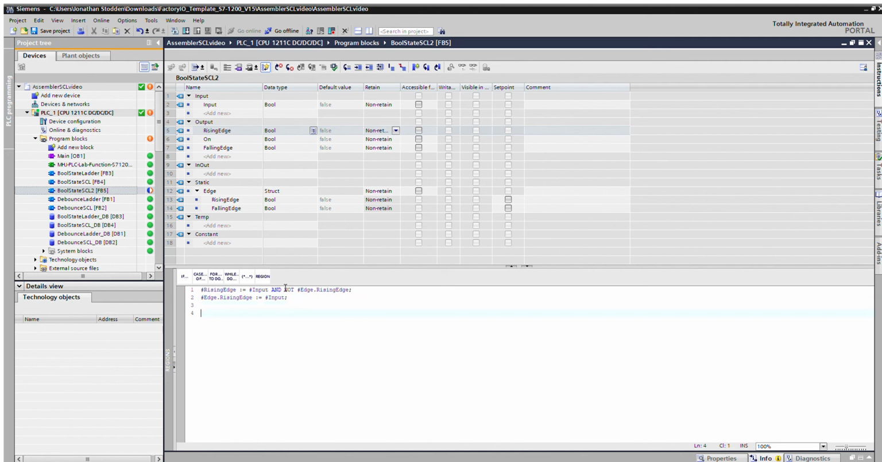and then we have on, same thing as the other, equals input, and then we have falling edge equals not input and edge dot falling edge, and then edge dot falling edge equals input.